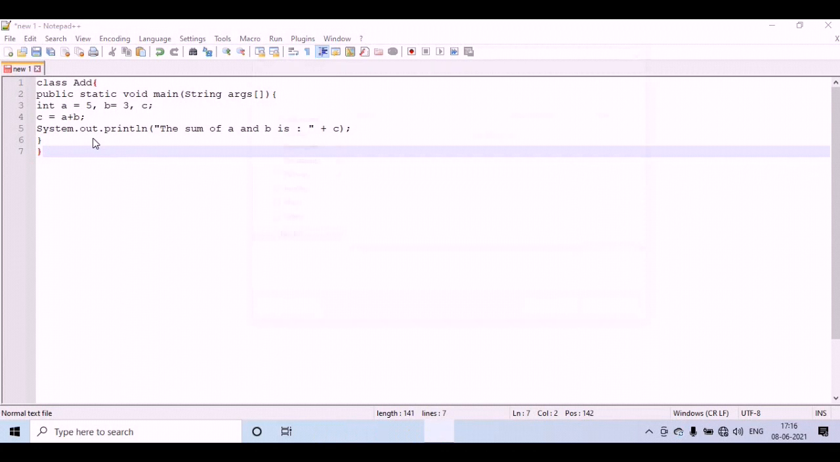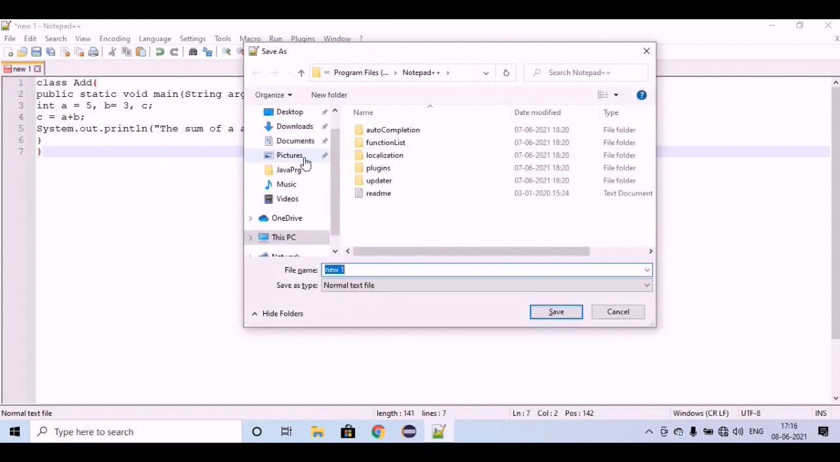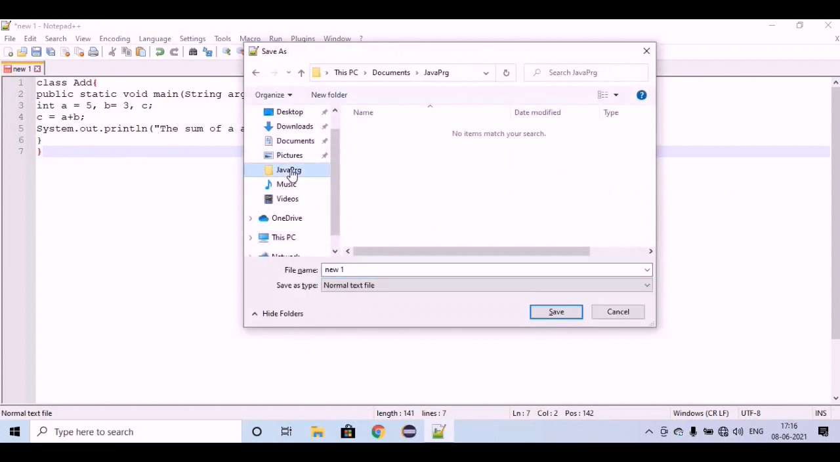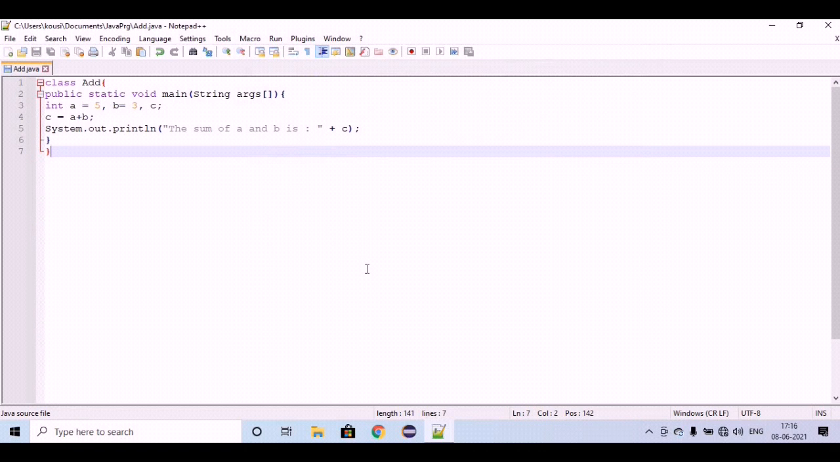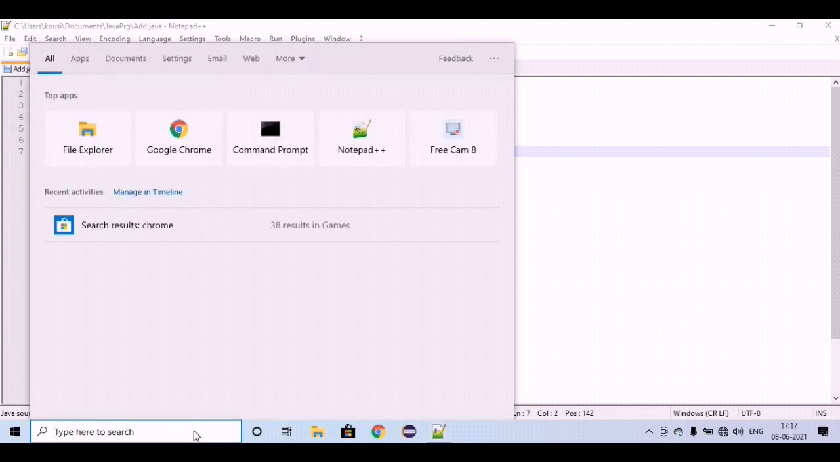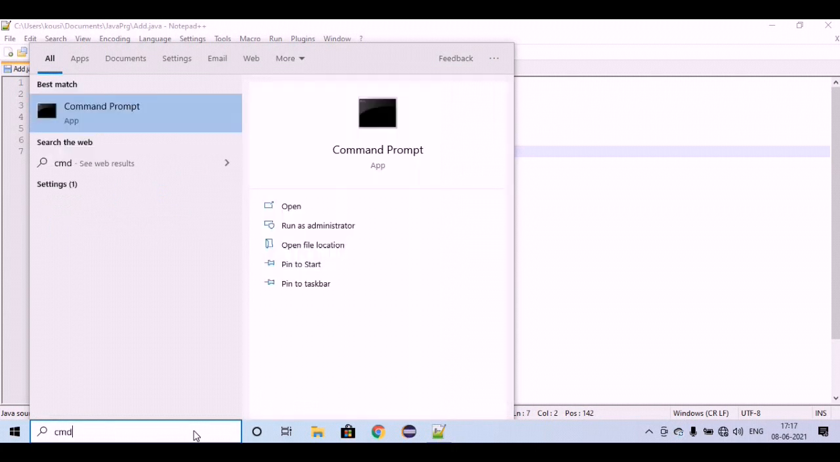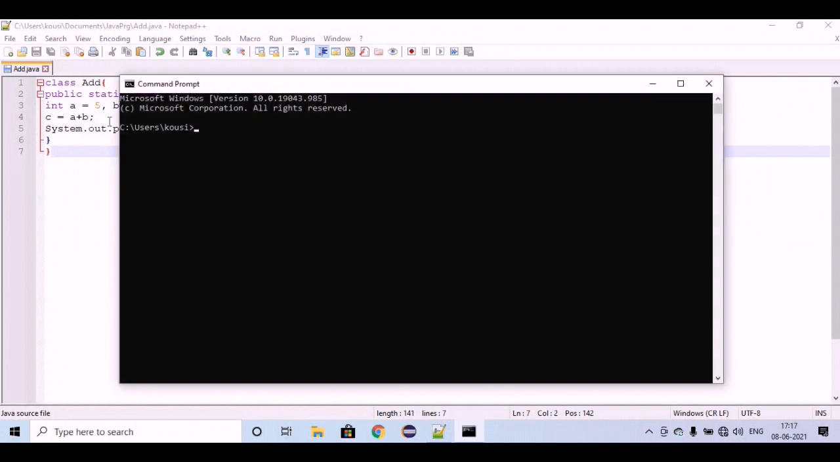Press Ctrl S, and let's choose a folder to save. Let me choose a folder, and here simply write add followed by .java extension and click on enter. Now that our source code is saved, go ahead and search for the command prompt. In your Windows search bar, type cmd, which will navigate to the command prompt.